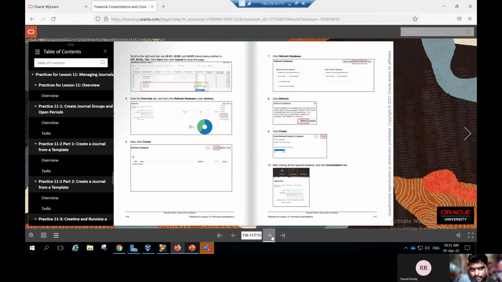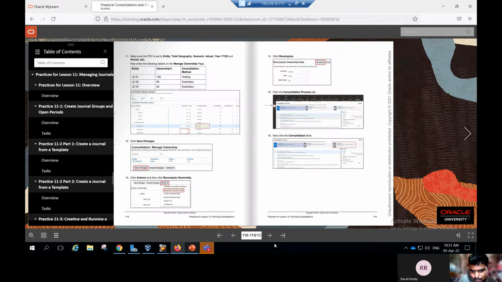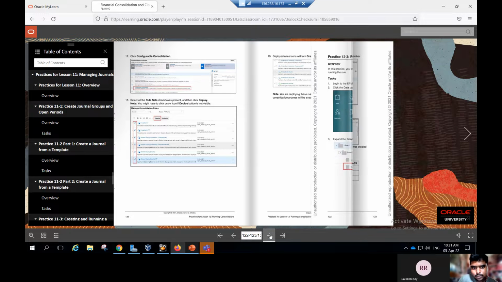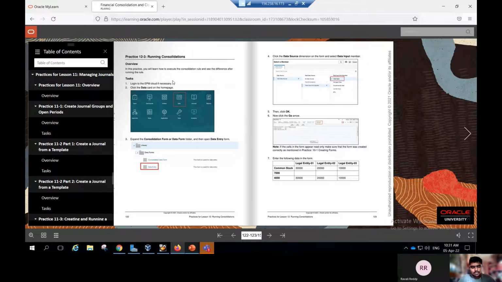This is the conclusion for this practice on running consolidation, assigning the ownership percentage and running the rule set in the consolidation tab. Move to the next part for running consolidation. In this practice, I will show you how to execute the consolidation rules and how, after the consolidation rule, you can see the result of the data in data forms.